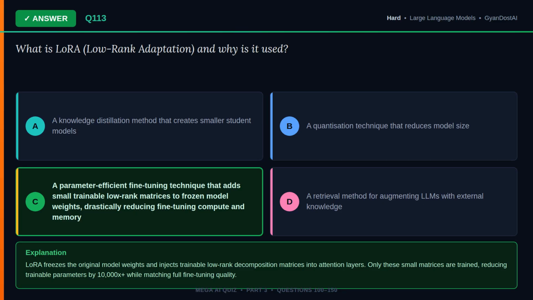A parameter-efficient fine-tuning technique that adds small trainable low-rank matrices to frozen model weights, drastically reducing fine-tuning compute and memory. LoRA freezes the original model weights and injects trainable low-rank decomposition matrices into attention layers. Only these small matrices are trained, reducing trainable parameters by 10,000x plus while matching full fine-tuning quality.